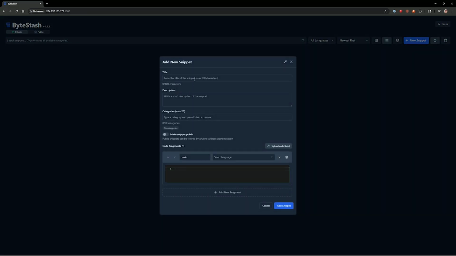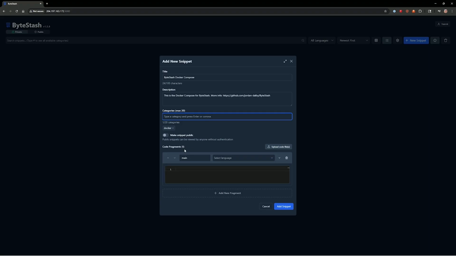So we'll add a code snippet here. We'll call this one the Bytestash Docker Compose here. So we'll go Bytestash Docker Compose. And then if you want to do your description, and then I'm going to actually paste in, let's say, the GitHub link here. We'll do more info there. Categories, type of category and press enter or comma. So this will be Docker. We'll just do that. Make it public if you want. If you have code or a file to upload, you can do that. We can do our language here. So you can choose all your stuff here. This is going to be a YAML. What does this guy do? That expands it.